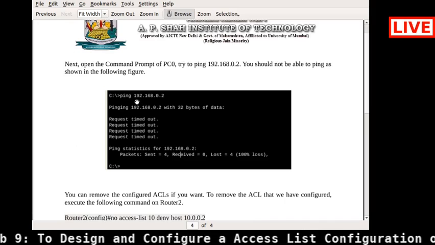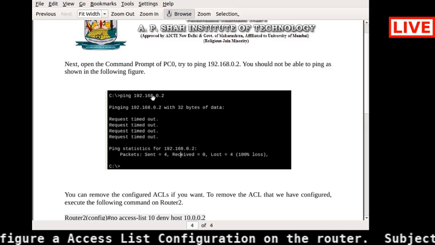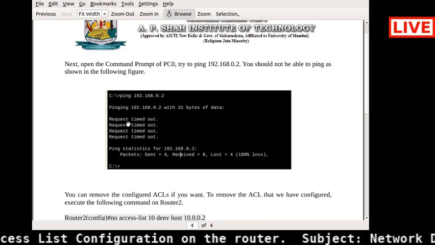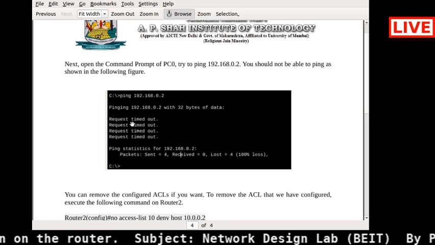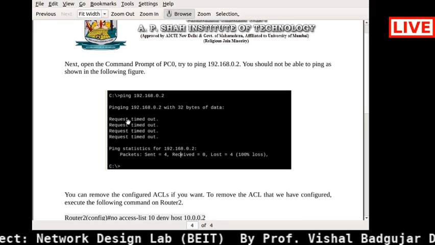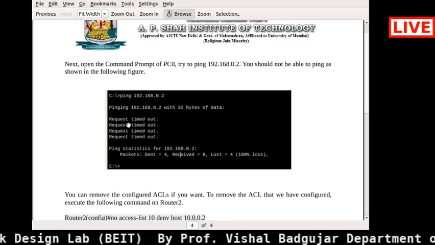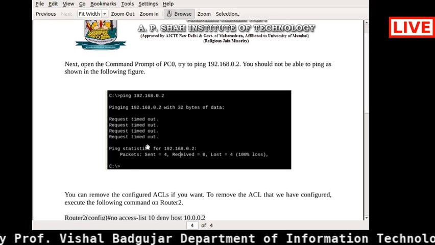Then I am going to ping from this particular 10.0.0.2 to the second router to see whether it will be pinged or not. It will come back as request timed out. That means you are not able to access router 2 resources, because the ACL is applied on router 2 and it denies your request. It won't allow it.